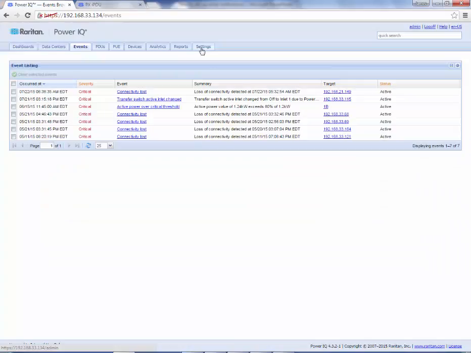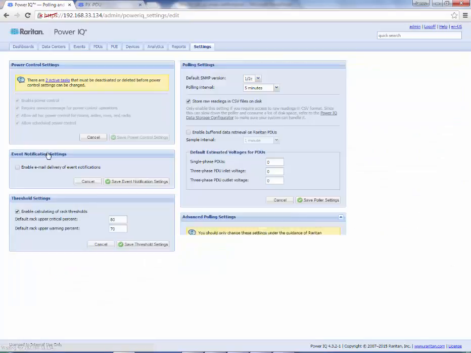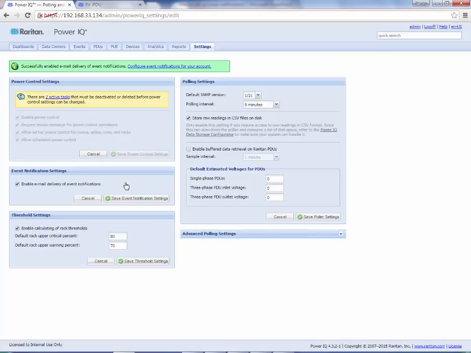On PowerIQ, you should start to see events coming into PowerIQ in the Event tab if events are generated on the PDU. That's a good sign of whether you've set it up correctly or not. I click my Settings tab because now I want to set up so that certain events can send email notifications. First, I'll click PowerIQ Settings, and you need to enable email delivery of event notifications.